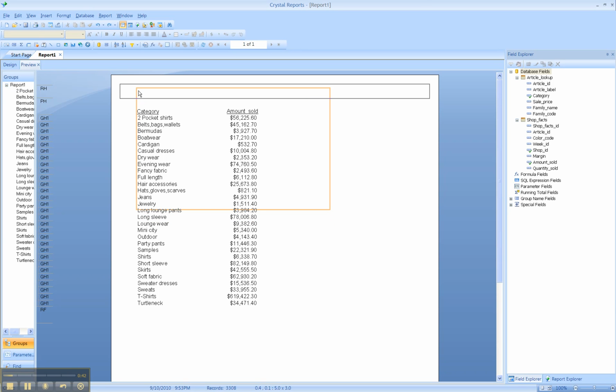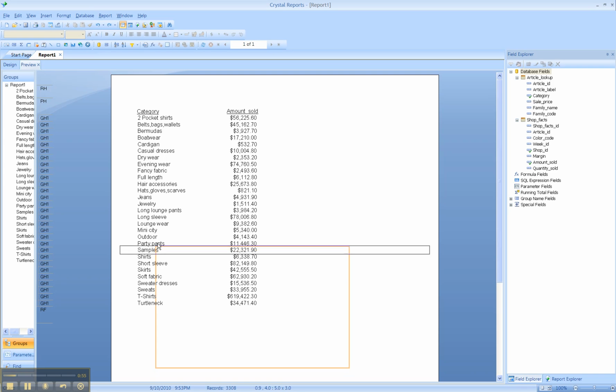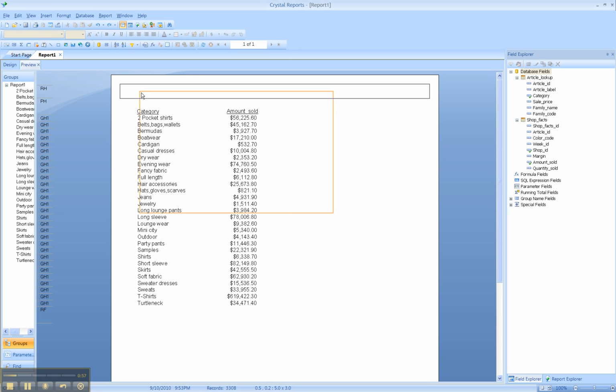Now, you can insert a chart into 4 sections: report header, report footer, group header, or group footer. You cannot insert a chart on the page header, and you also cannot insert a chart onto the page footer or in the details section. So let's go ahead and place our chart in the report header.